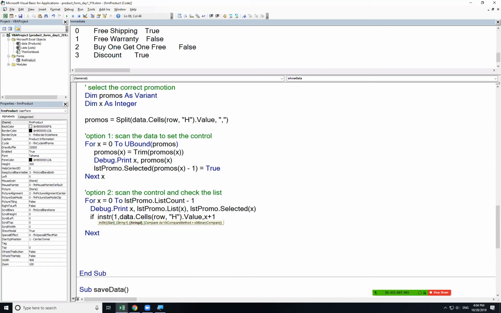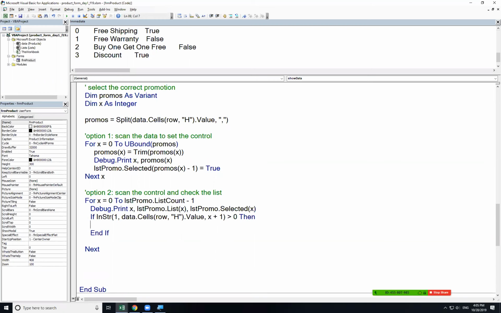So when I'm on number 0, I want to look for number 1 in the list. This will return the position of it, and it returns 0 if it's not found. Otherwise, it'll return 1, 2, 3, whichever one it found. So I'm going to say if that is greater than 0, then I've found one that I need to mark. And all I need to say is, in that case, my selected list, and the variable that I'm looking at right there, is equal to true. Let's see how this one does. And to be sure, I'm just going to comment out this whole loop up above.